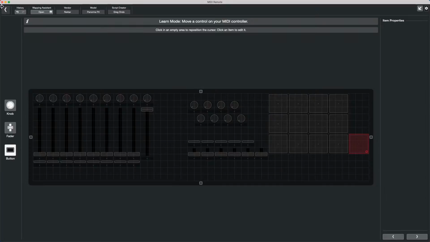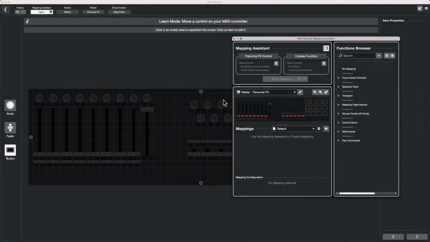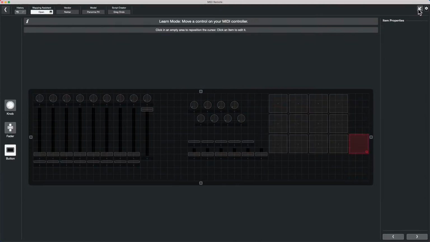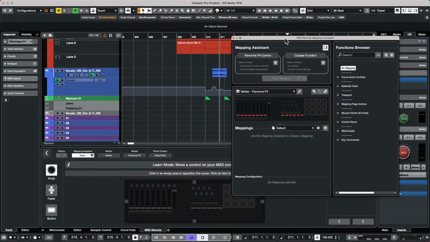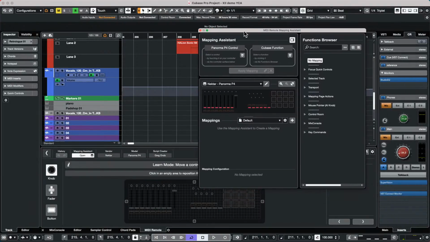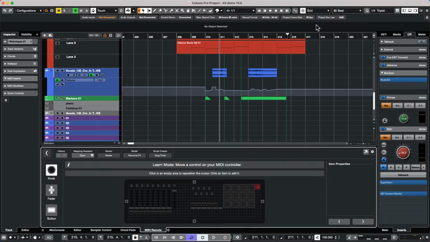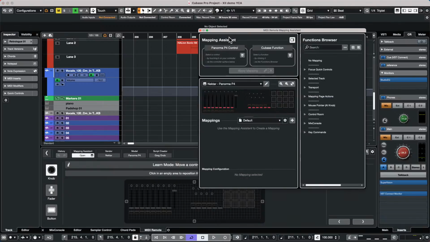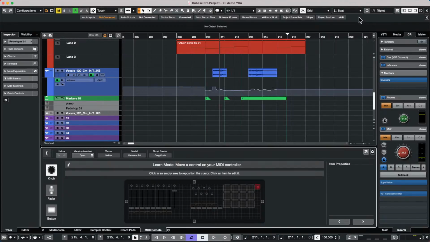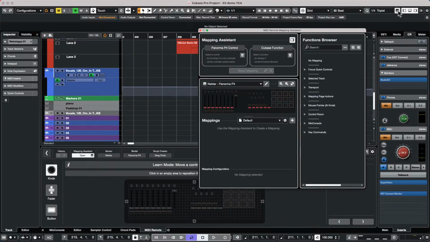And now what we could do is go to what we call the mapping assistant. So, we'll go ahead and just tuck this away real quick. So let's say I want to assign particular functions. We could open up the mapping assistant a couple of ways. One is just by clicking here. We could see the mapping assistant. And then if we wanted to open it up here.